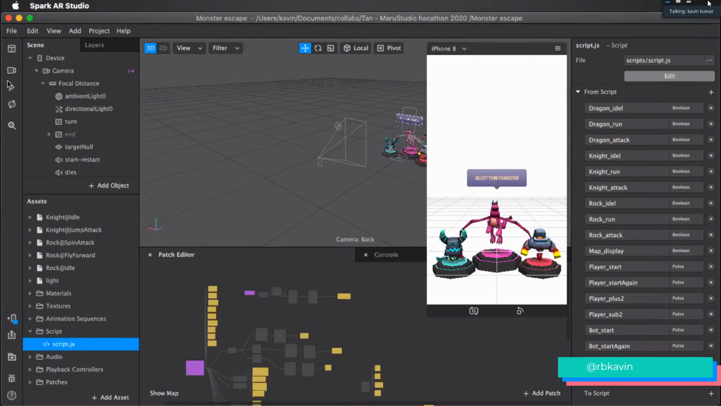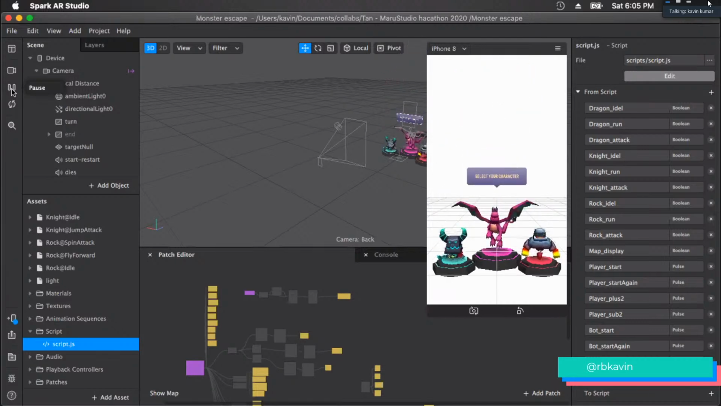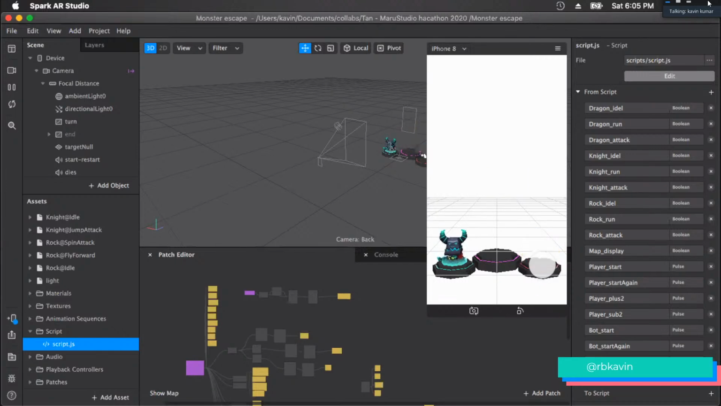I'll just play the game so you can see what it is. If you are not seeing this, you can find this game on my Facebook or on the Maru Studios account, Tan's account. Mine is RB Kavin. So basically you select any character you want, and then you select the second person's character or watch character.